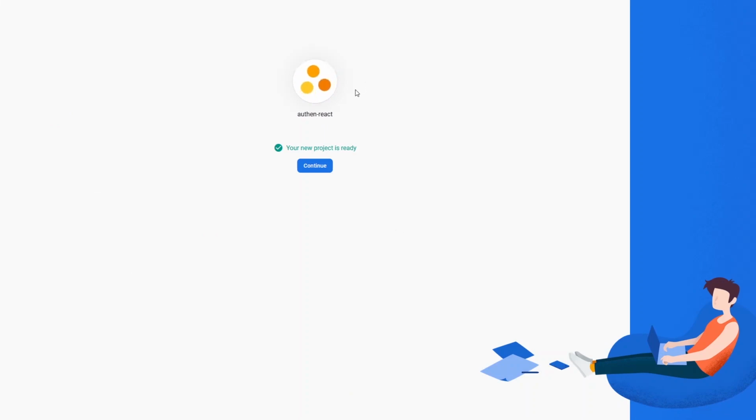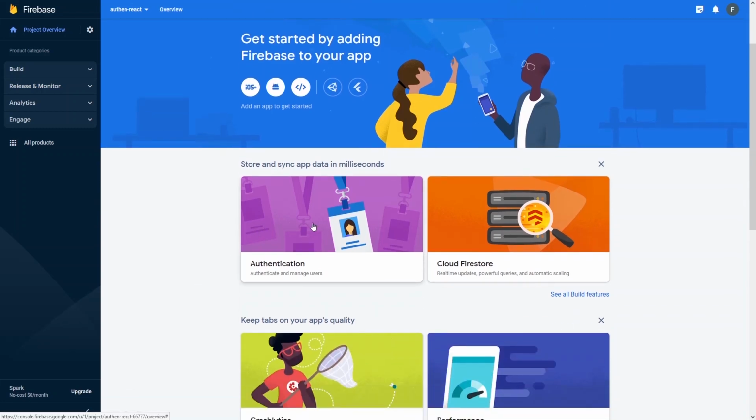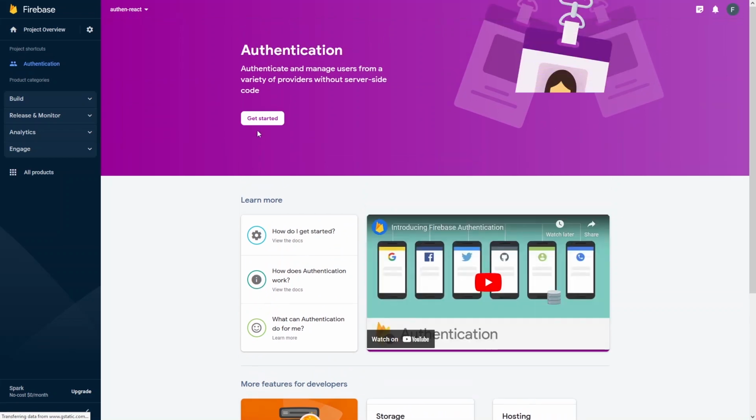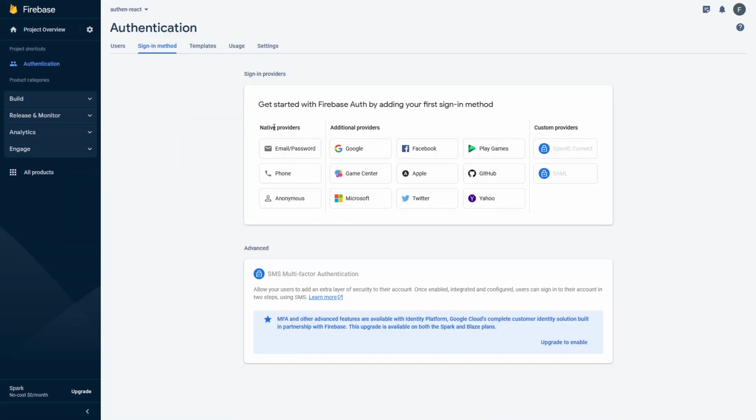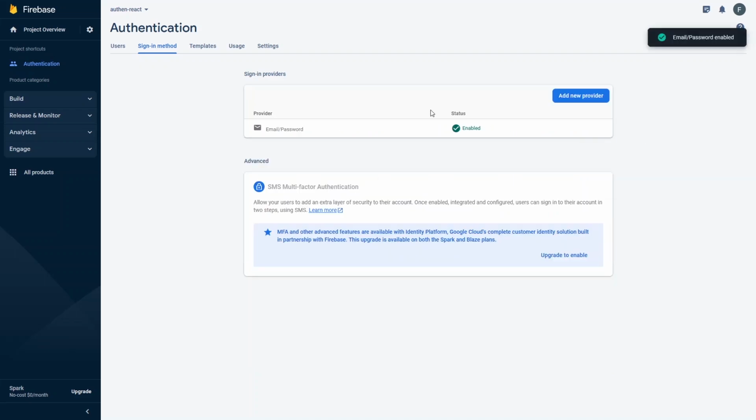Alright, so our project is ready, and now we have to go to the authentication, since we are only doing the authentication with this project. Here, getting started. Okay, so we just want to do the authentication on the basis of email and password, so I'm going to simply select the email and the password. That's it. So it would be email and password only. Save. Okay, so authentication on the basis of email and password is enabled.